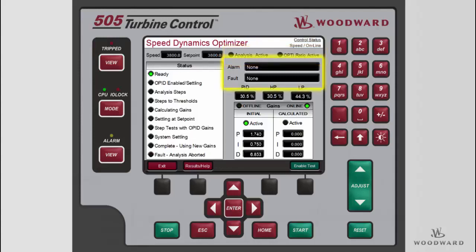Below the test active LEDs are the alarms and faults for the test. If a fault is given, the test immediately aborts and goes back to controlling the process at the current set point using the initial dynamics. An alarm will not abort the test and does not mean that the calculated gains are unreliable. Alarms are given to indicate response conditions that are less than ideal but might be acceptable. The user should monitor the system response to decide.